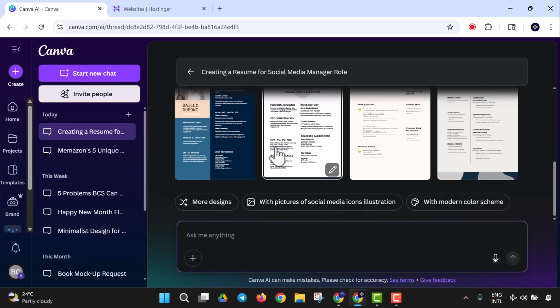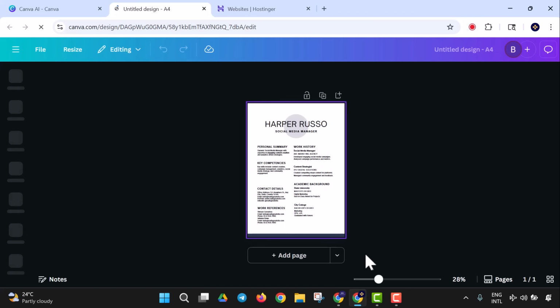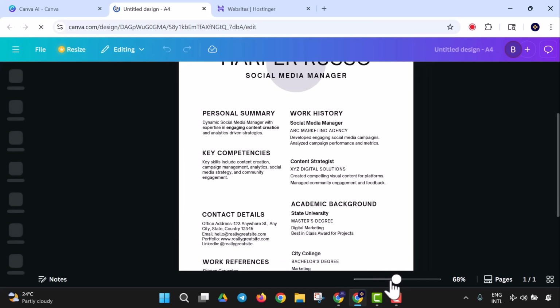Look at this. This looks neat. So I'll take that. Then I'll use Canva editor to edit the resume. All I have to do is to use Canva editor to edit the resume, and right now I could insert my details from this resume. So I can insert my details on it.